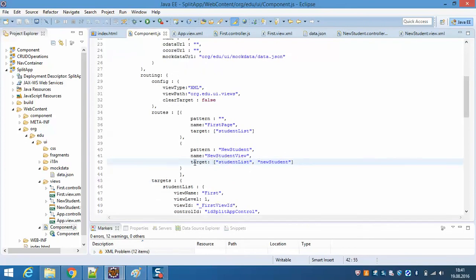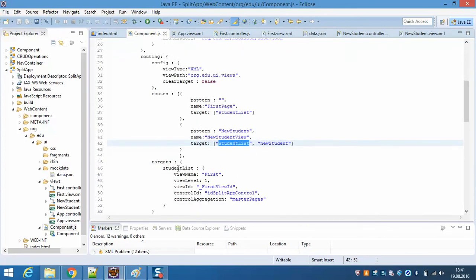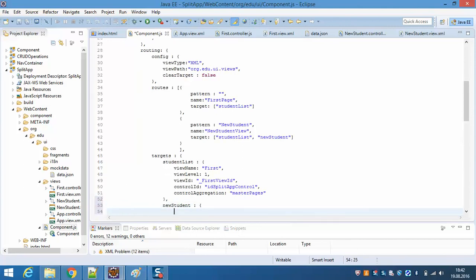Now, if you can see here, this is the target. Whenever this particular route gets executed, it will execute this target. In this target there are two things. The first one is student list, which will render in the master page, and new student is another target, which we don't have here. So we're going to create this particular target now. Let's see the configuration of this target.